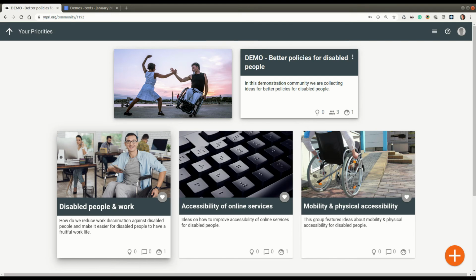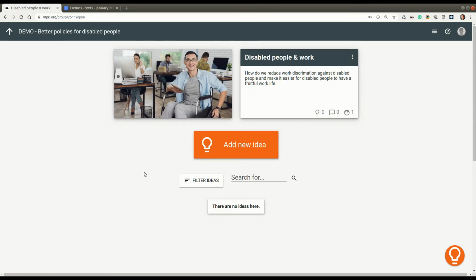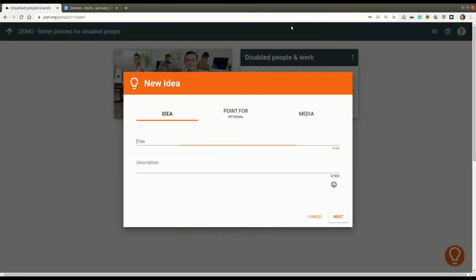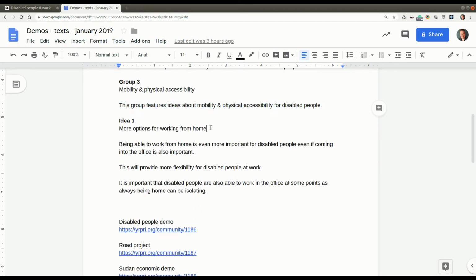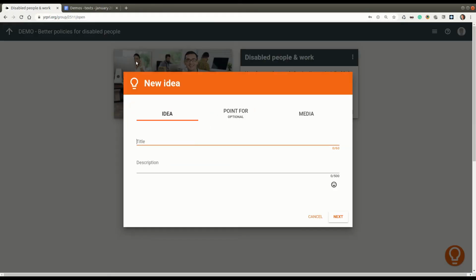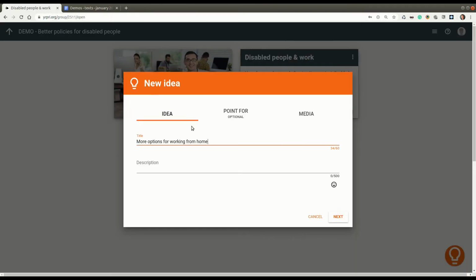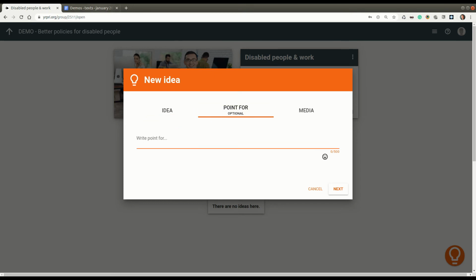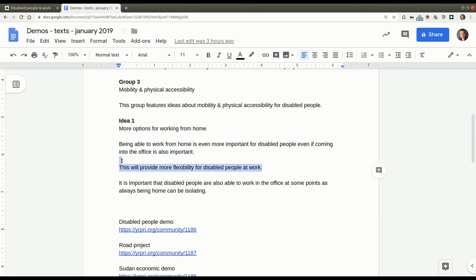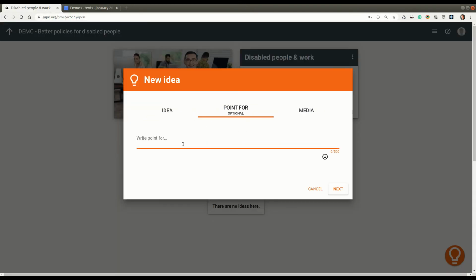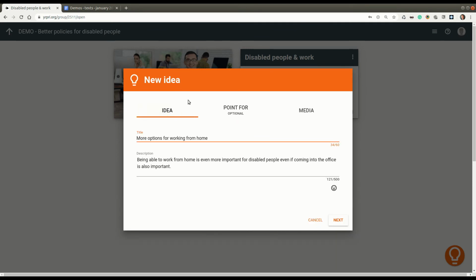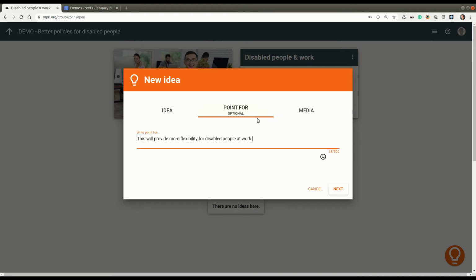But what is inside the group? It's empty at the moment. There are no ideas, so we will add one test idea. I'm cheating here a bit. I have everything ready in this other document here, which we actually recommend as well, to prepare text and things like that. Here we have a new idea dialog, and we have a title for it, a description for it, and an optional point for. You can also hide it completely here. And then we have media.